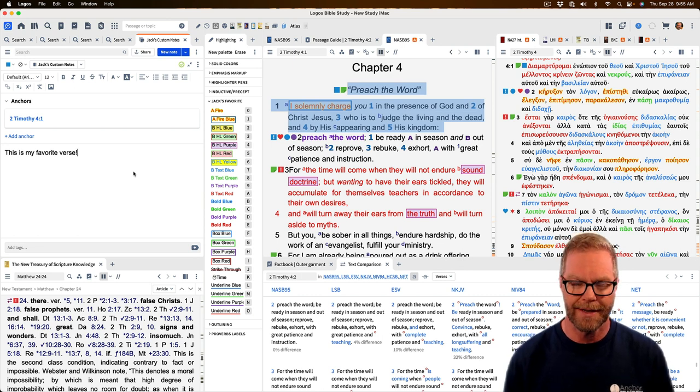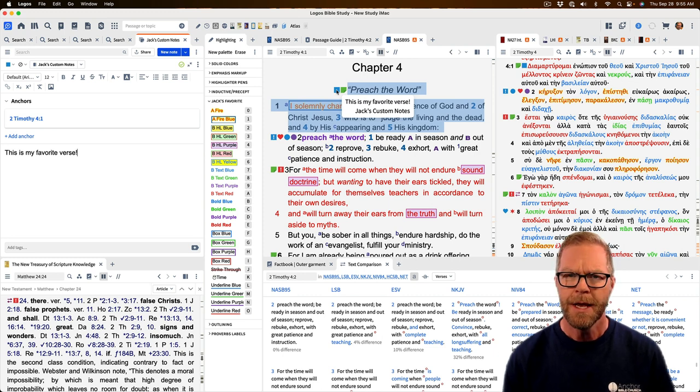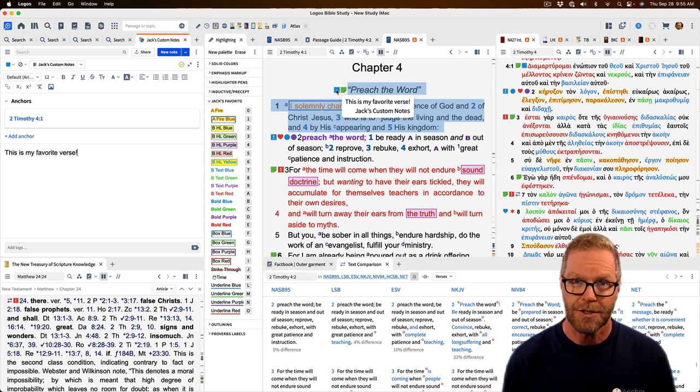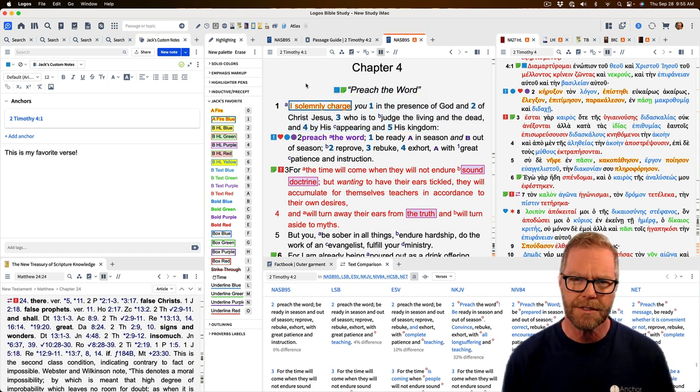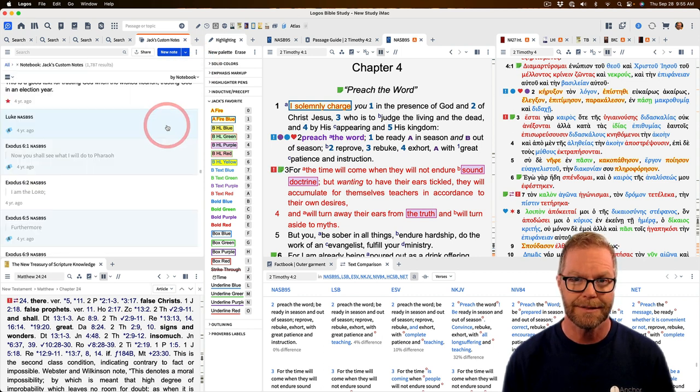Now, this is what's cool about it. In every single resource that mentions 2 Timothy 4:1, or a range of verses that includes 2 Timothy 4:1, I am going to see this file. This is my favorite verse. If I put my arrow over it, it just tells me what it says. This is my favorite verse, okay? So that's pretty cool. Now let me just show you how that works. I'm just going to delete this one that I just made. Delete this note, and now it's gone.